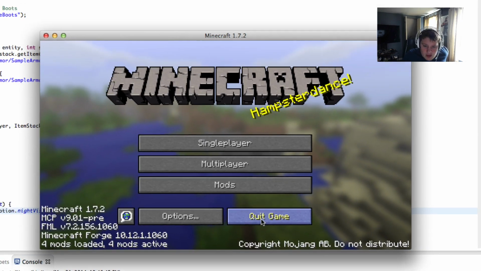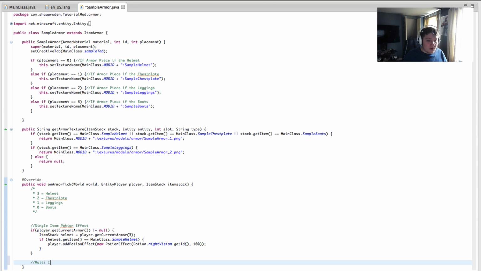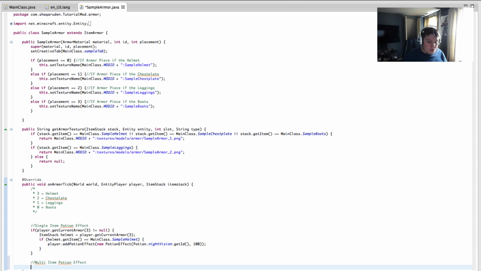Okay, so now that we've done that, now we're gonna go through creating a potion effect that's only applied if you're wearing all 4 pieces of armor. This as well is very, very easy. So let's go multi-item potion effect. So we're basically doing the exact same thing, except we're just modifying our if statements a little bit. So we go if player.getCurrentArmor, I'm going to start with 3 again, is not equal to null.